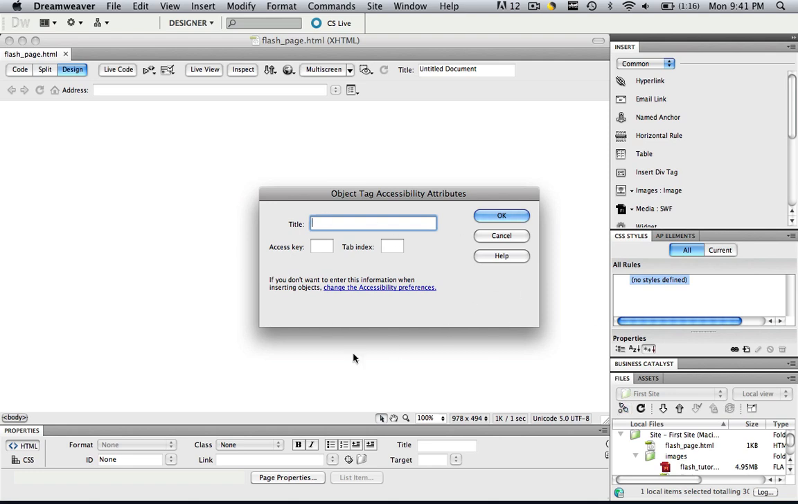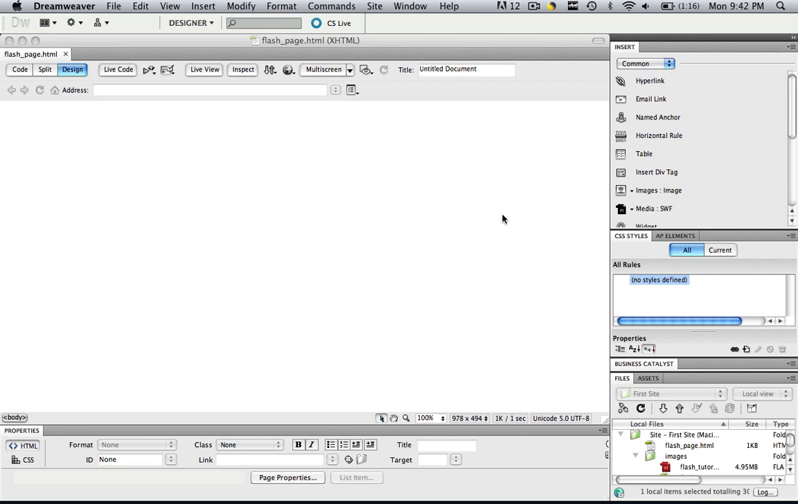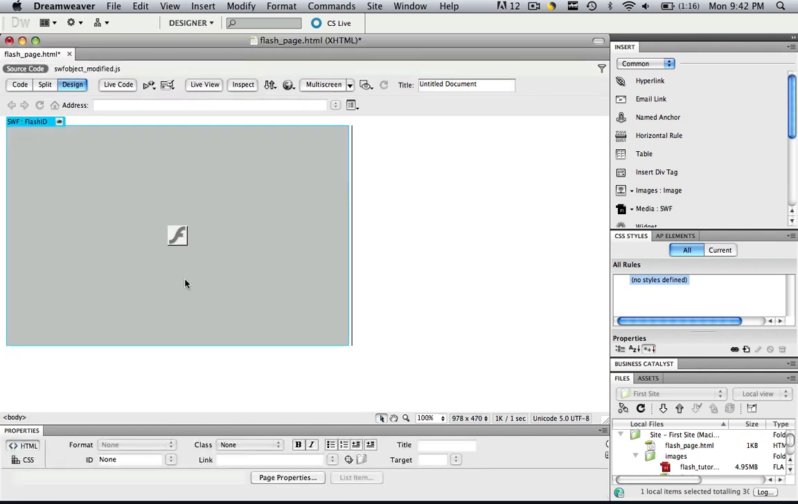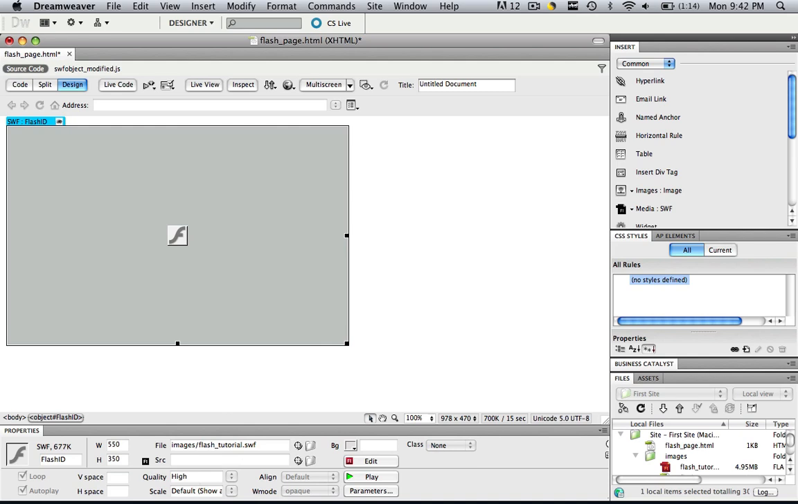Now you can put some alternate text, so you can just put home page flash. This is what will pop up when people hover over it, and you can click OK. Give it a second. And there you go. This is your Flash animation file. If you click it, then you get the properties for it, so you can change the width and the height right down here. This is basically all that you need to do.